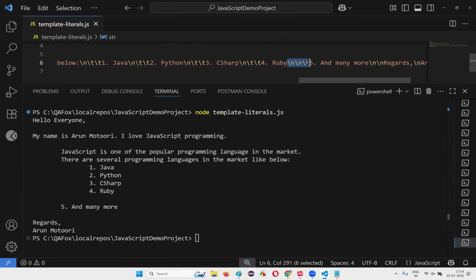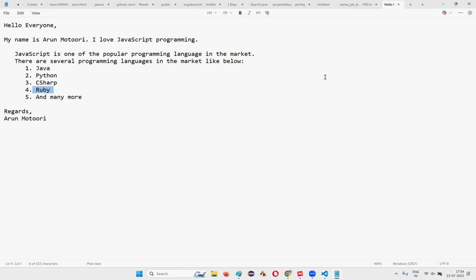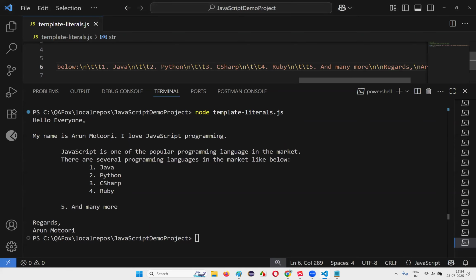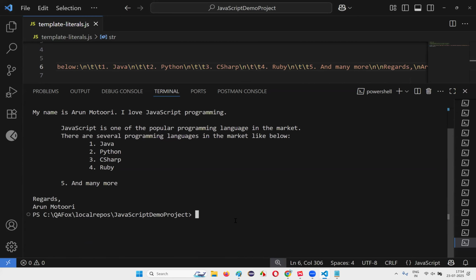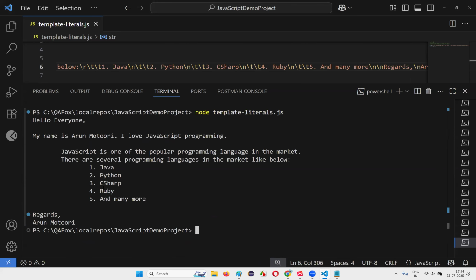After Ruby. Okay, two times I give slash n. Only one, two times like this. One slash n, two slash t's I have to give. That's a mistake. Let me clear this and run it again to see whether I'm getting the output or not. This time it's perfectly fine, right? Regards Arun Moturi, everything came fine.